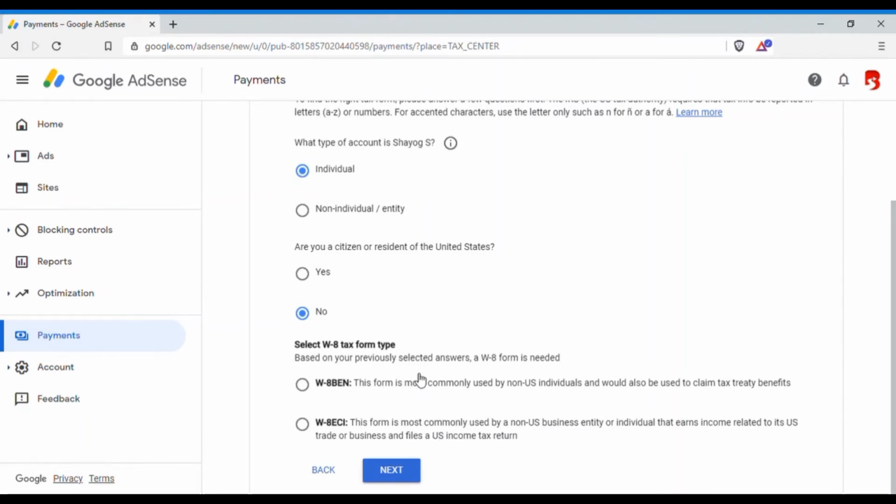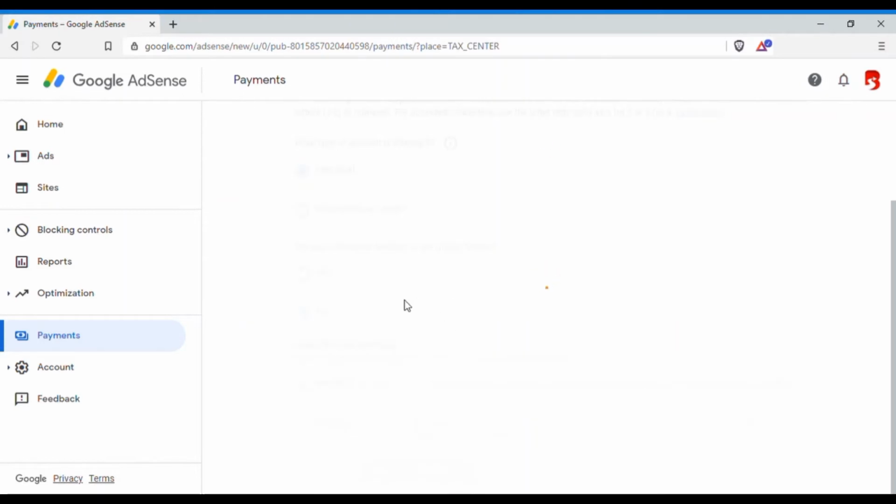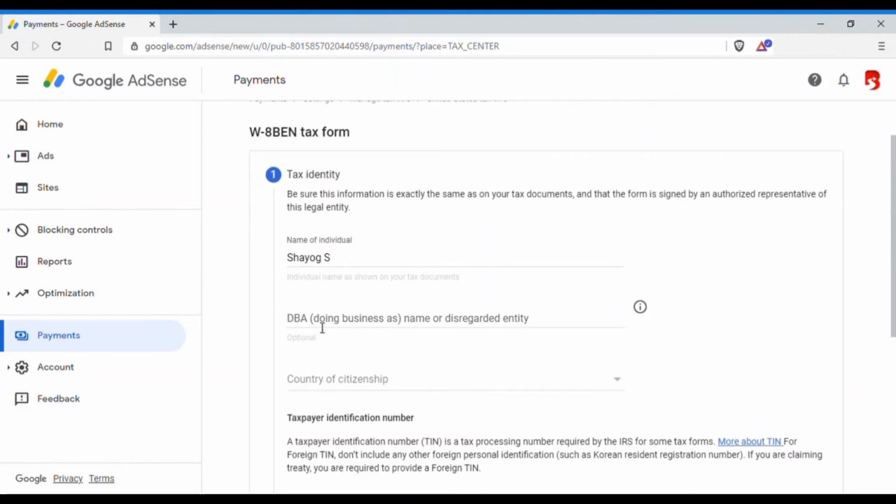So I click on this form and then I click on start W8BEN form. So it will load now. It will go to the next page. Here it will ask for a few details, like it is asking the name of the individual. So this is picking up from the Google AdSense account. This is not required. Individual name as shown on your tax document. Doing business as name. Okay, so here I will put my name again.